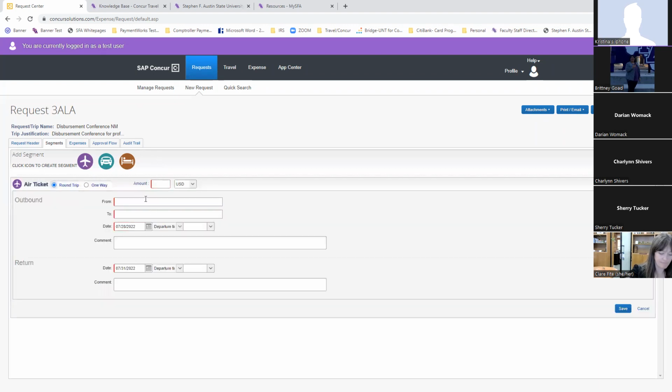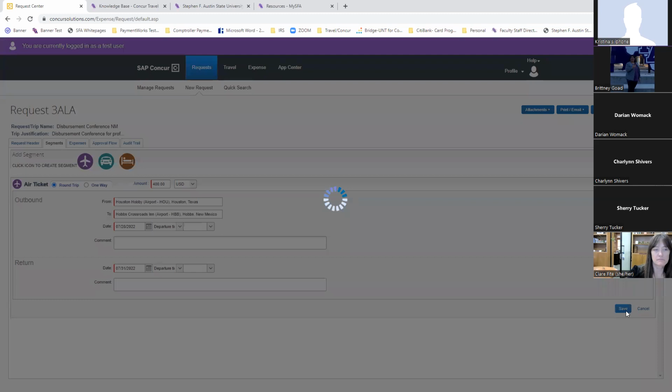So for air ticket, let's say I am leaving Houston Hobby to, let's see if they have it, oh, they do. I guess this is an airport. We're going to go to this airport, and let's say you've already looked at tickets. They're going to be about $400. Okay, $400 US dollars, and we're going to save that.